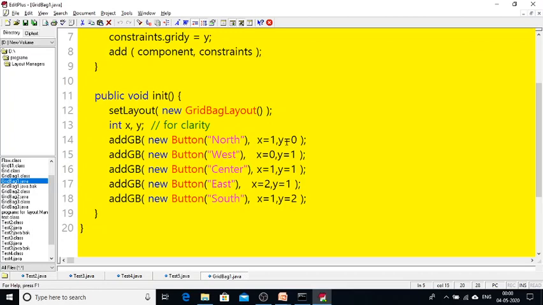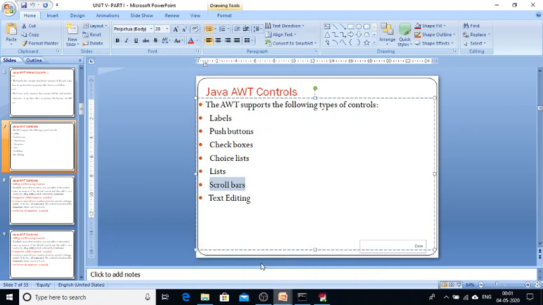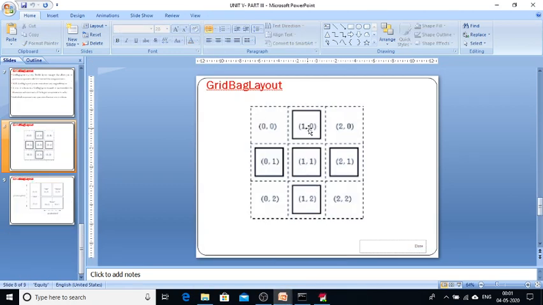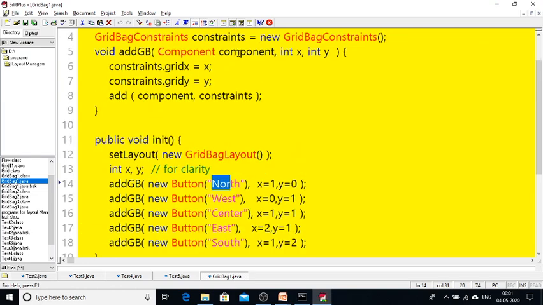That is what I want to make. I want to place the North button at position x equal to 1, y equal to 0. Where exactly that position is, I have shown in the slide also. This is the position exactly. So I want the button to be placed in the 1,0 position. I am specifying that with the help of this method, addGB, whatever parameters I pass here.